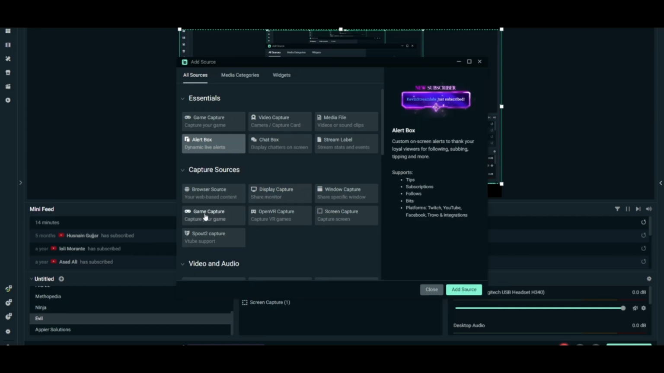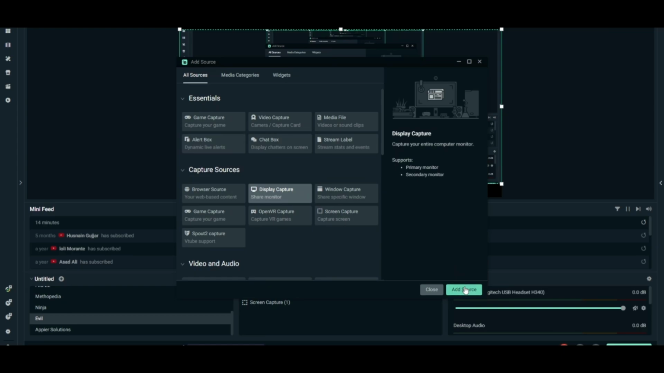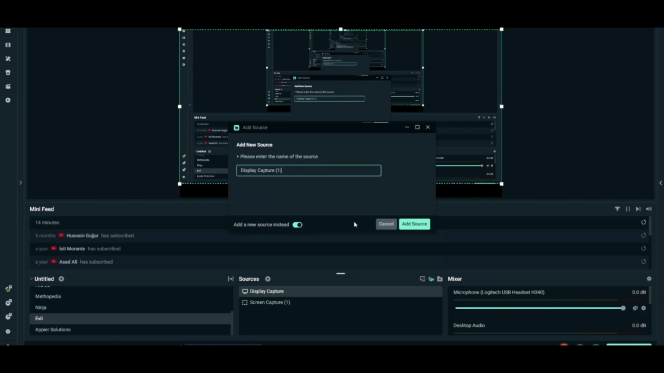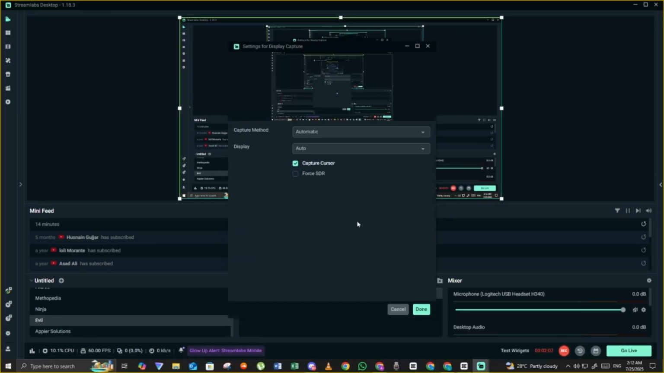Otherwise, if you want to capture your game, just simply pause this feature. How do you do that? Just click on display capture and add a source in it, and you will see add a new source instead of add an existing source. I'm gonna name it test, and then click on add source.